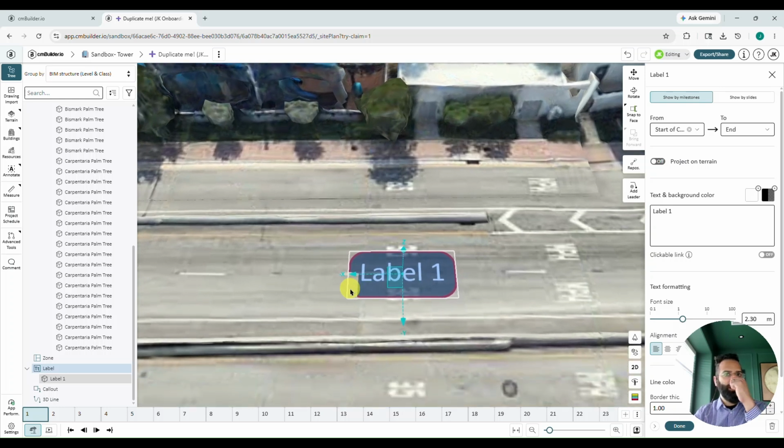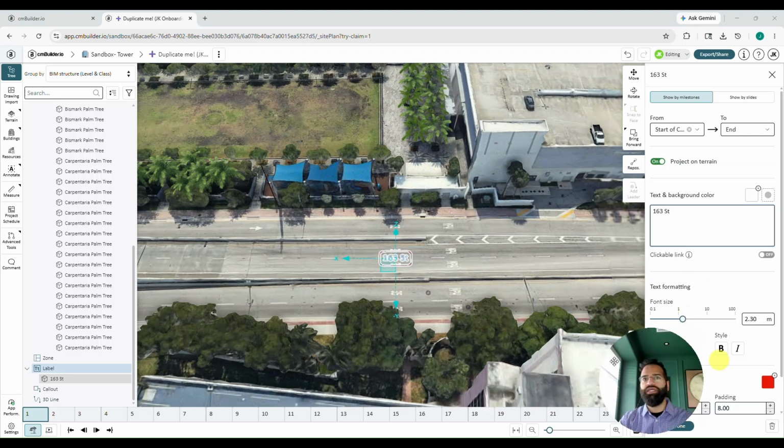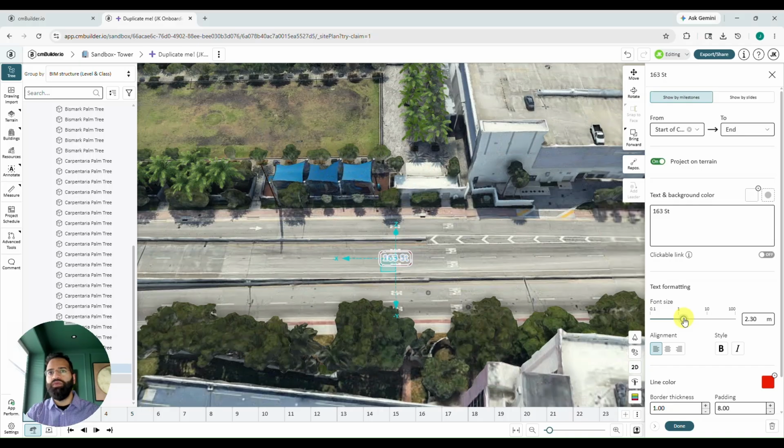Now my label is partially cut off because it is placed on a slope, and that label is oriented perfectly horizontally. To fix that, we simply turn on the project on terrain function. Then we will make some color changes here. Whenever I'm labeling a road, I think the white text is appropriate. I don't need a background in this case, so let's just remove that background color. And we will label this street. It's actually called 163rd Street. The text is a little bit tiny, so why don't we increase the font size? That's down from right here. We're going to increase it to about 4.7 meters tall.